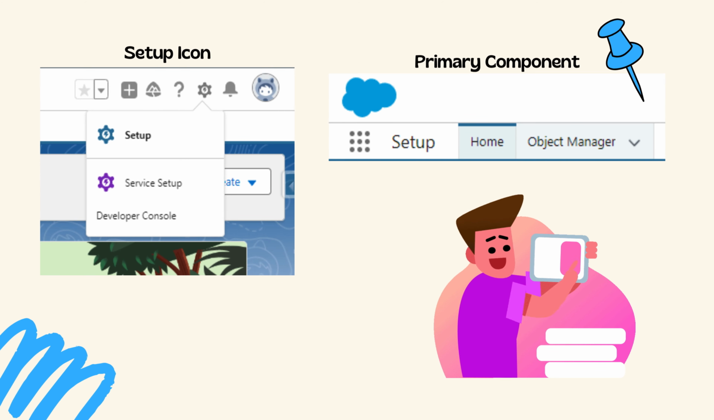To access setup, you can start from any page within your Salesforce org. Just click on the gear icon at the top of the screen and select Setup. Now let's explore the setup area. Here are the primary components of the setup area.